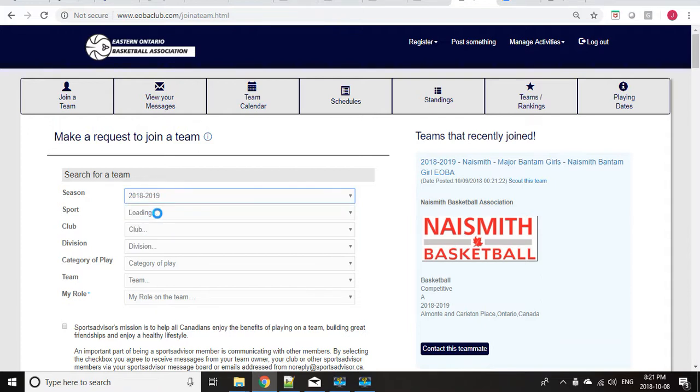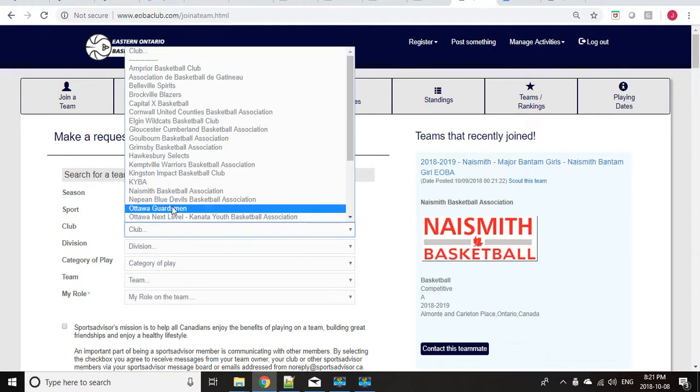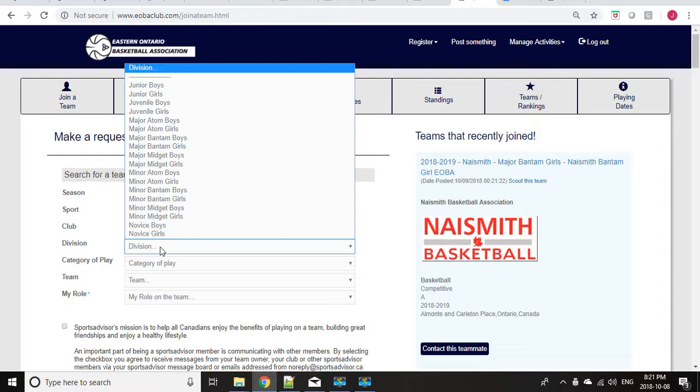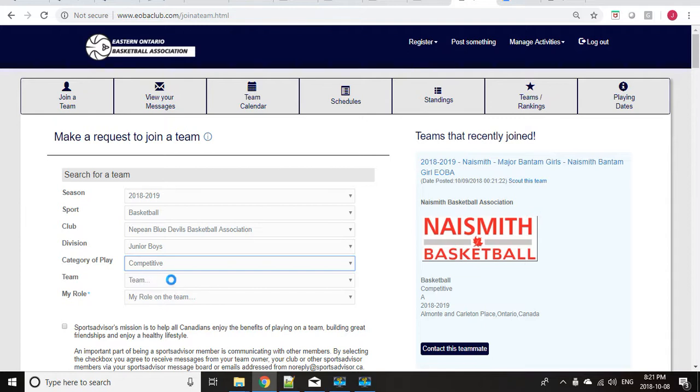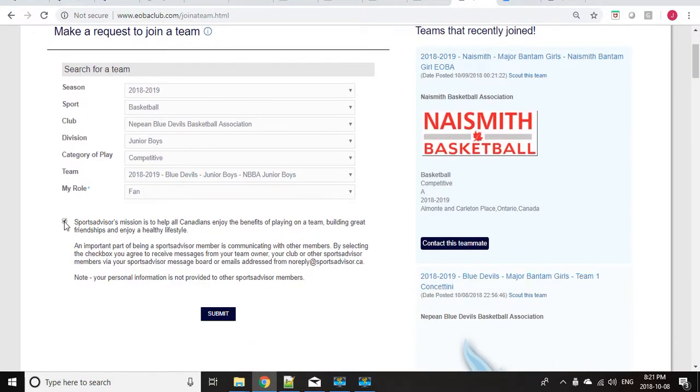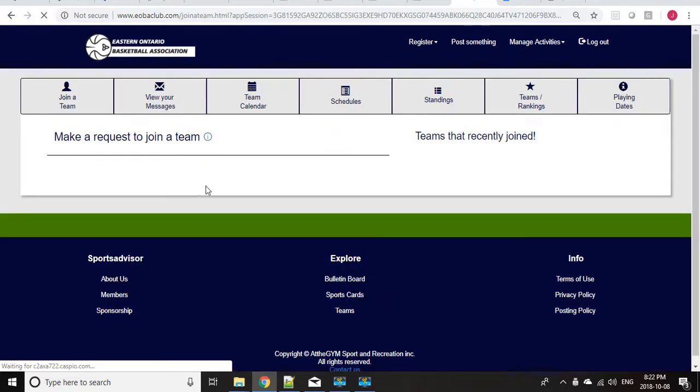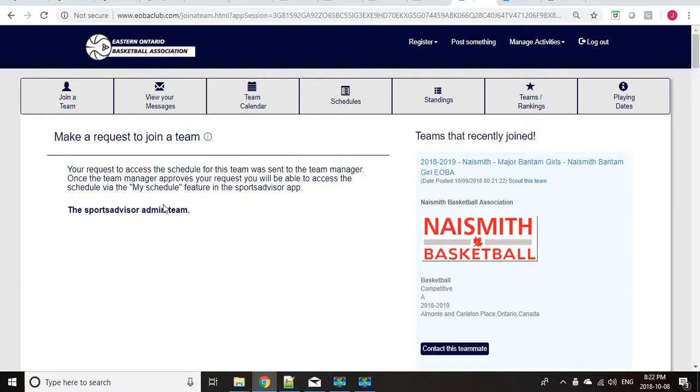And they would go through, and suppose that I wanted to join, let's say I'm going to join Nepean junior boys competitive team, and my role is just that of a fan. I want to be able to receive emails for this team and notifications. Click submit, and it basically sent a request to that team manager asking if I could be on the team.